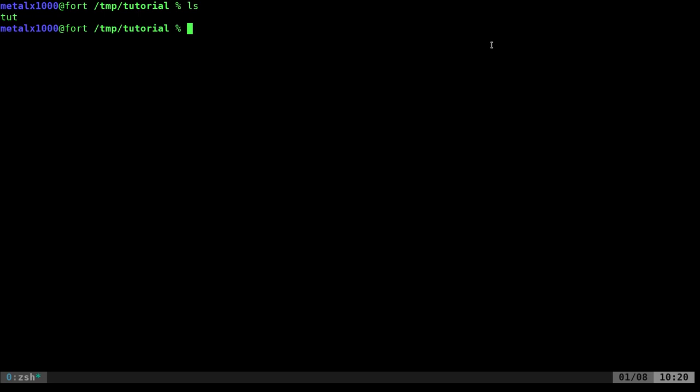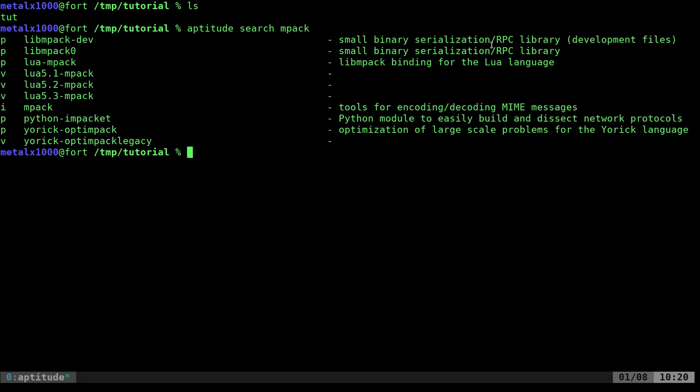So what I can do is I can use a package. So if I do apt, actually, I look for aptitude when I'm searching. Use your package manager. You can search for a program called Mpack. And it is right here. And if we do aptitude show Mpack, as you can see with the i here, I already have this installed.